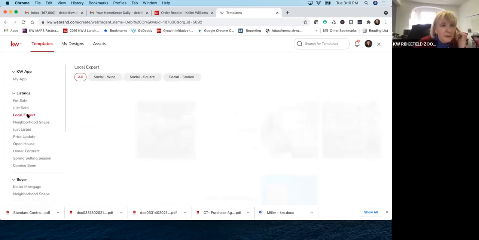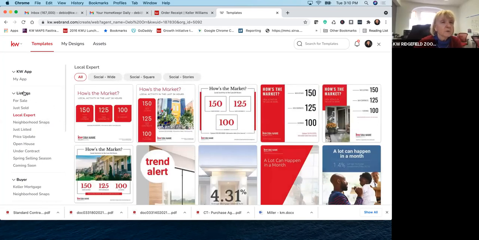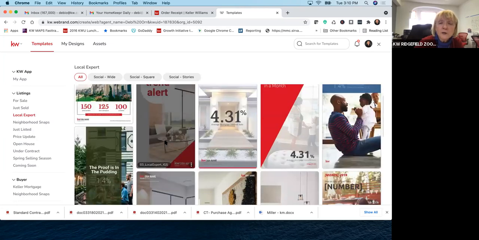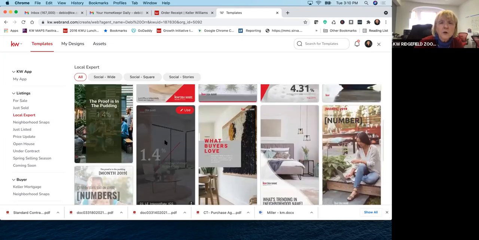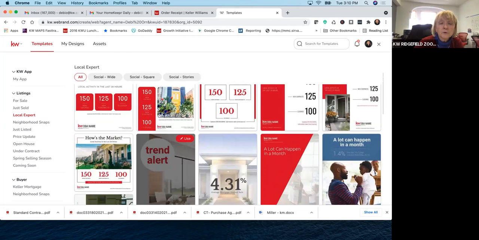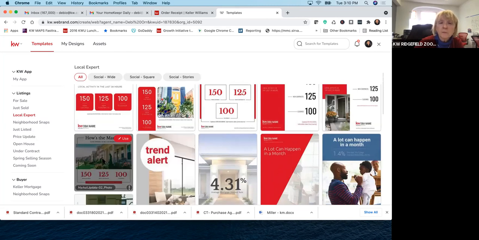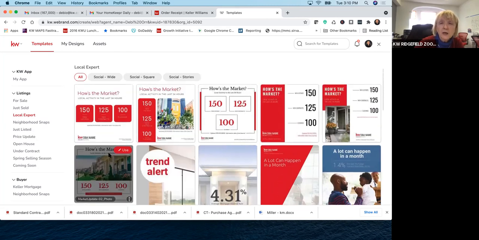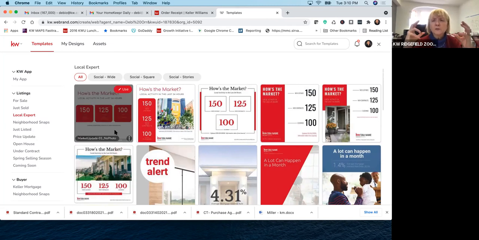Okay, here we go. In listings, that's where I wanted to go. So I went to listings and then local expert. And here you see you have a ton of choices and formats for including numbers and putting the numbers for market activity. And basically you want to keep it to a kind of a narrow focus with a point.